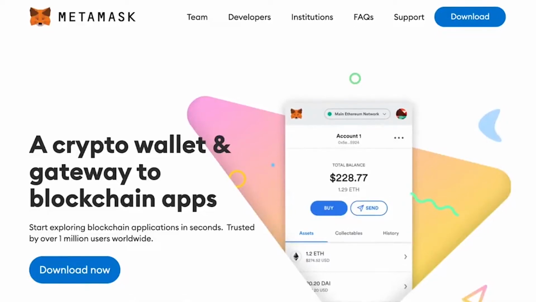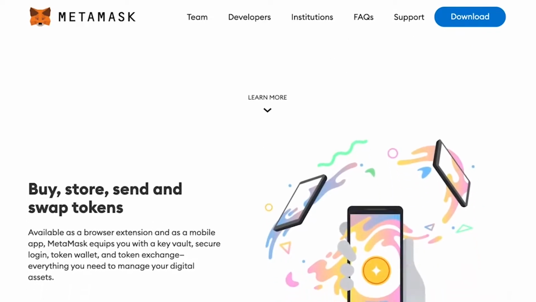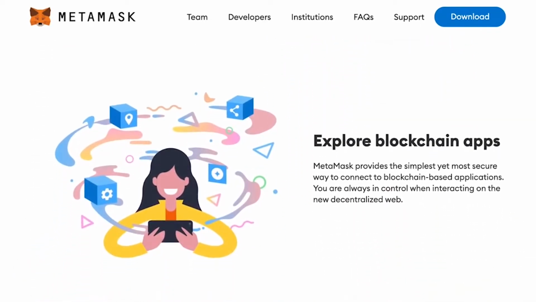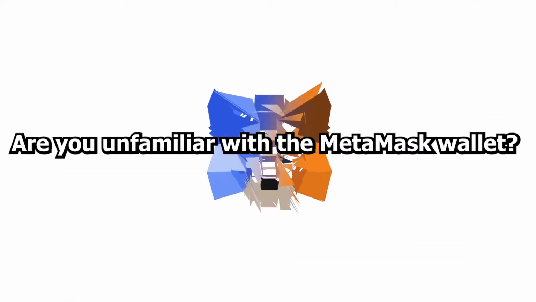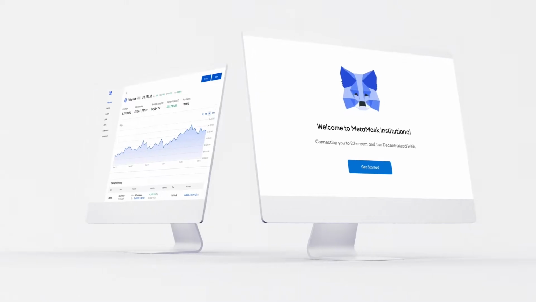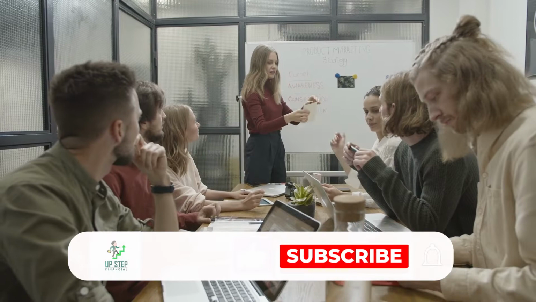Metamask is a browser extension that makes it easier to access Ethereum's dApp ecosystem. It also functions as a wallet for ERC20 tokens, allowing users to use the wallet for accessing network-based services. Are you unfamiliar with the Metamask wallet? If yes, then we've got everything you need to know about Metamask, from what it is to how to use it. Don't worry, Upstep Financial is here to help, and we have sound advice you can rely on.